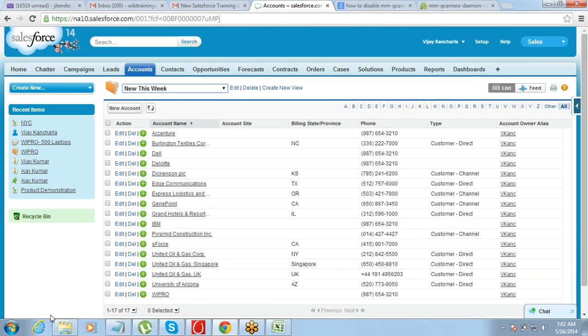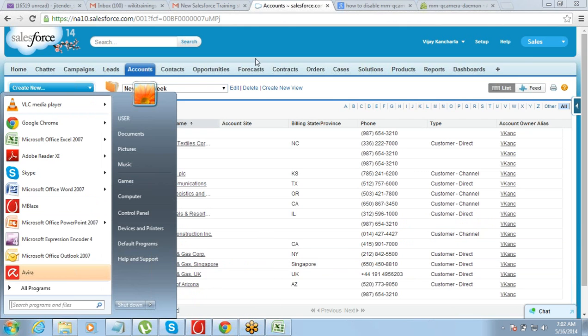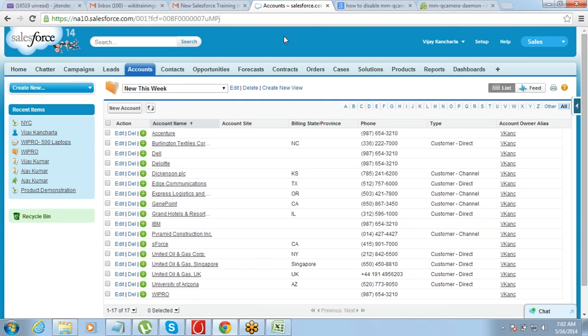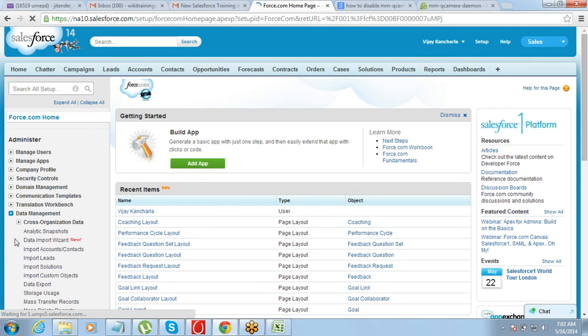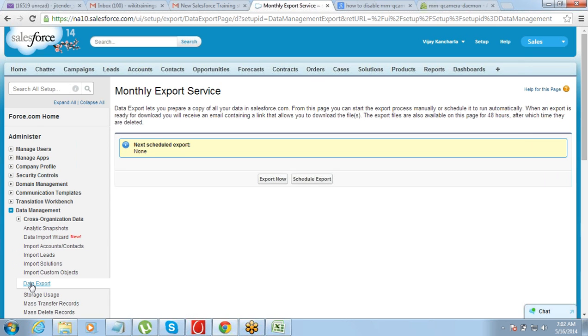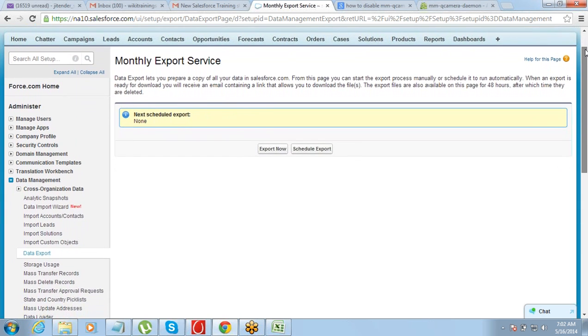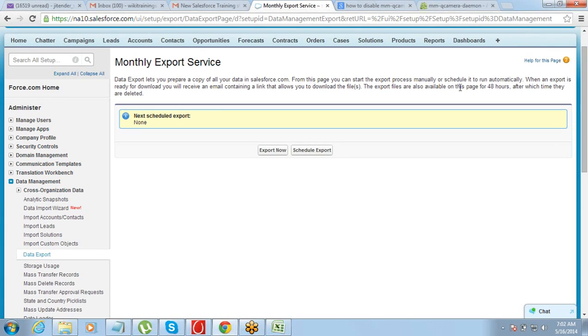The next thing that we have here is export. So exporting data, the way in import we have put the data from an Excel spreadsheet to Salesforce, export will do what? It will take out the data from Salesforce to an Excel spreadsheet, right? So for export again you need to go to setup, go to data management and say data export.